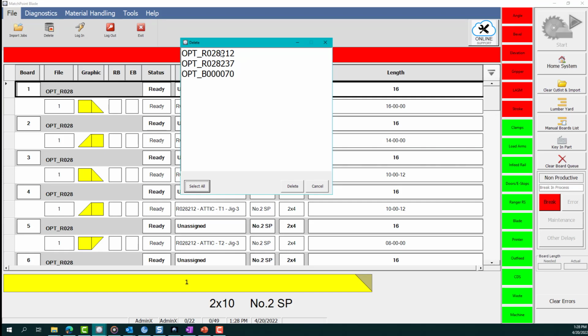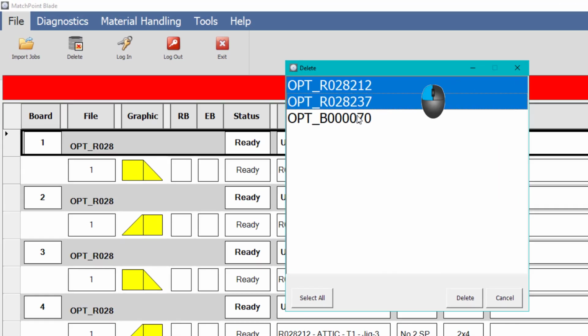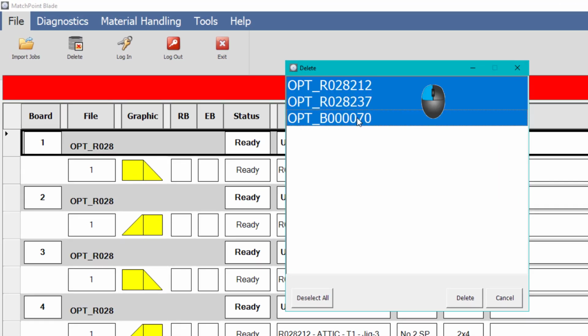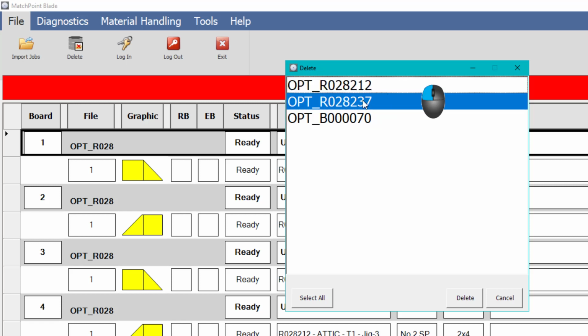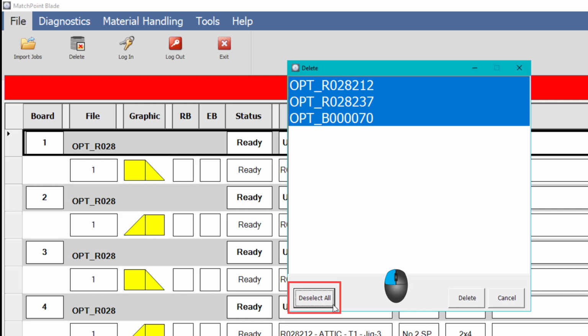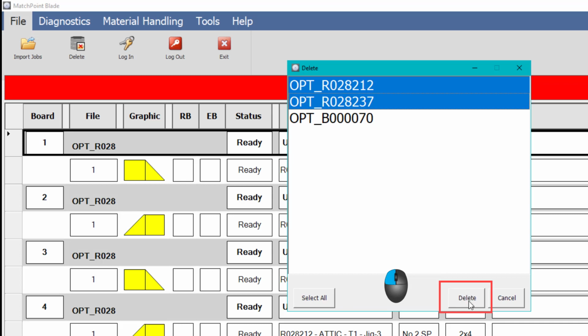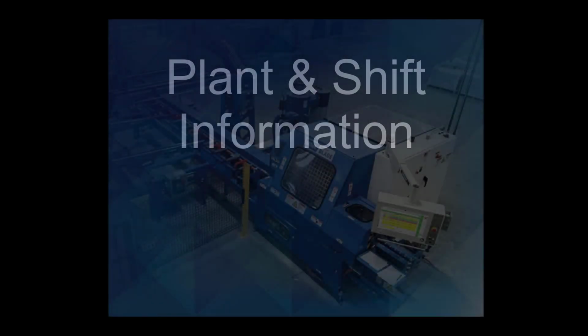After selecting the delete icon, the delete window appears, and in it you can see all the jobs in the database listed. In the past, you could only delete one job at a time, but now you can select multiple jobs with the left click. They turn blue when selected. To unselect it, just click again. There is also a Select All button, and the button toggles to Deselect All in case you change your mind. Once the correct jobs are selected, click the Delete button to permanently delete them from the SAW's database.